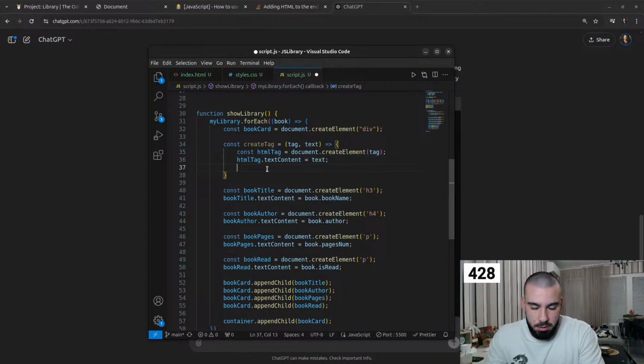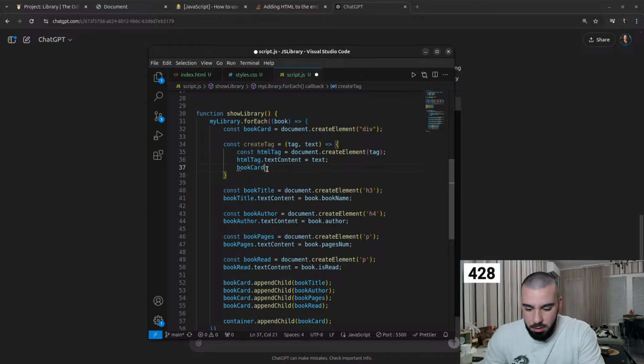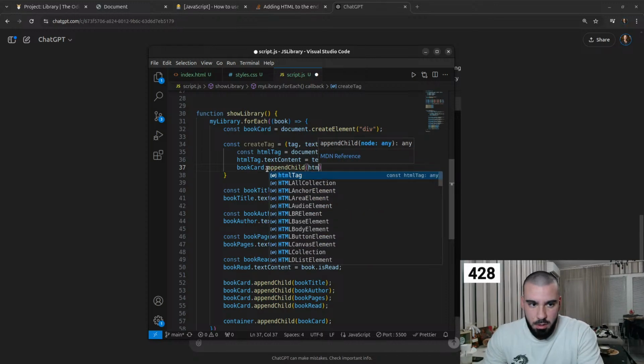Then after that we'll append the HTML tag to the book card. So book card dot append child HTML tag.